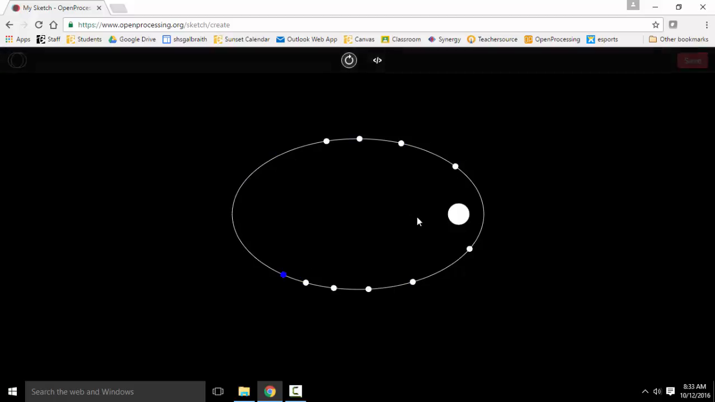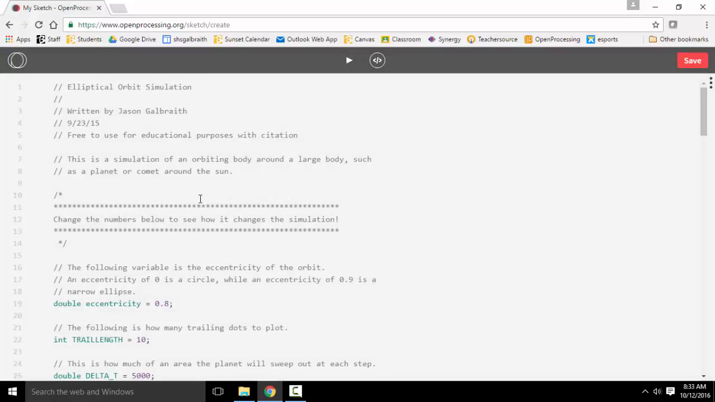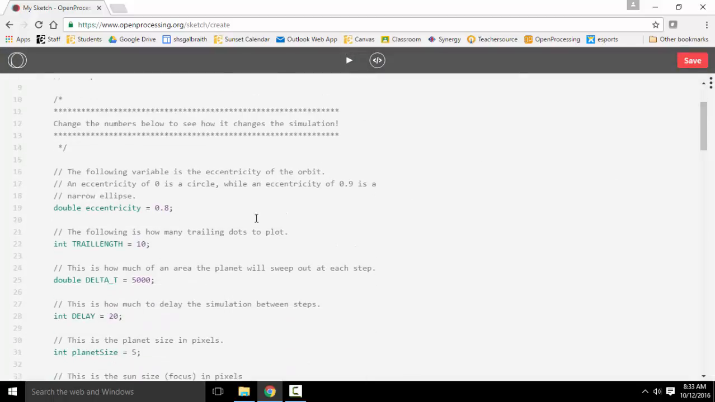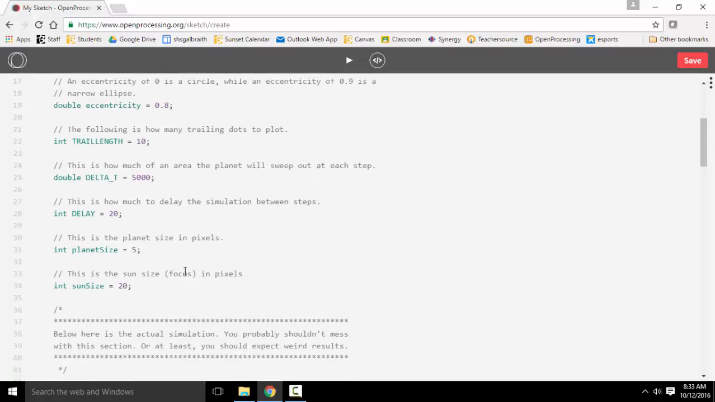We have our celestial body that's going in an orbit. Now, if we want to change anything, up at the top of this code is where all of those things are. The eccentricity is here. You can alter that. The trail length, how much of the area you're going to sweep out, basically how long the orbit is going to go before it places another one of those little dots. The delay for the simulation, so it doesn't go so fast you can't see it. Planet size and the size of the sun, the focal point.